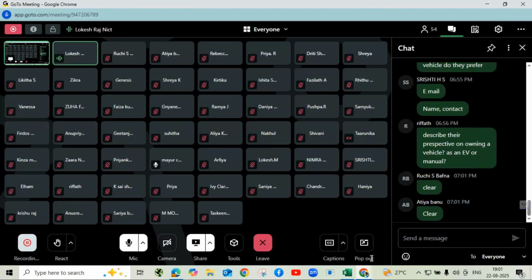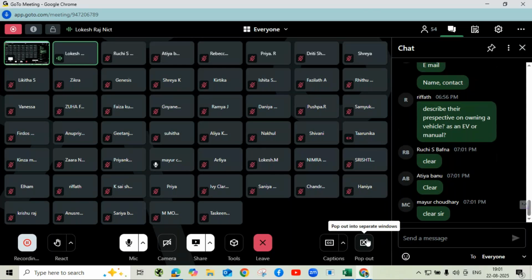Okay, I have a question. Describe their perspective on owning a vehicle as an EV or manual. Okay, so that was also one option. Fine, I'll try to add it up.